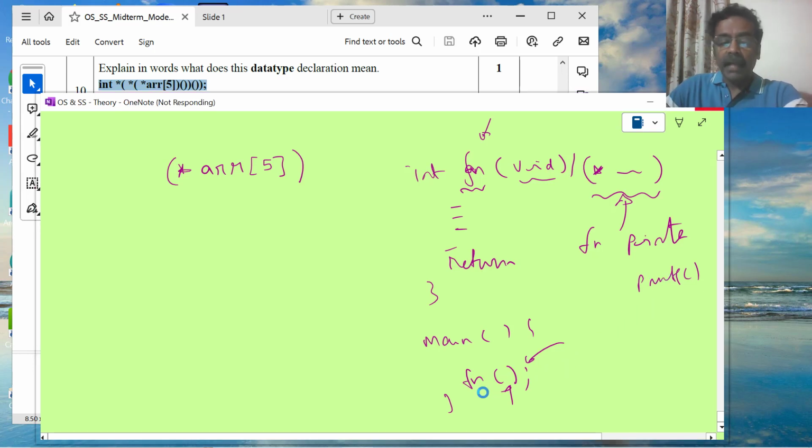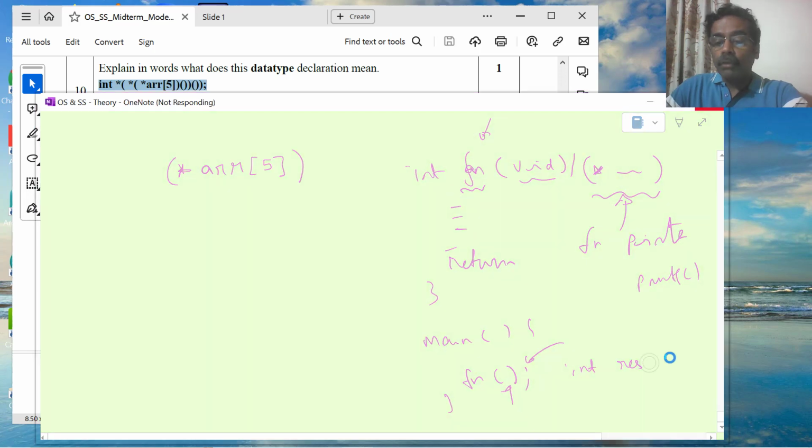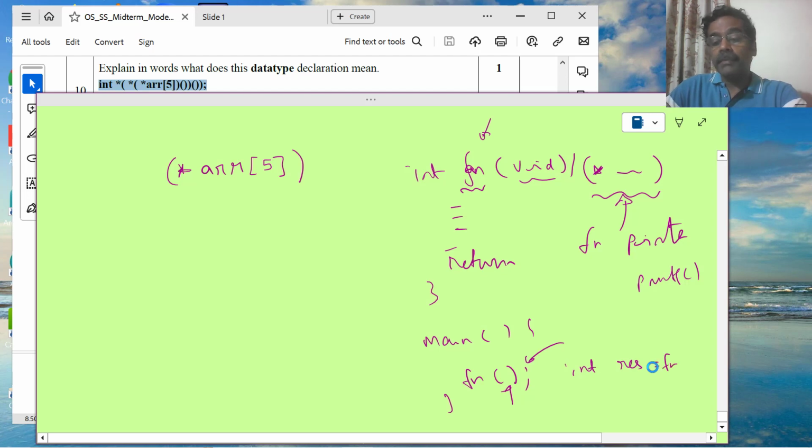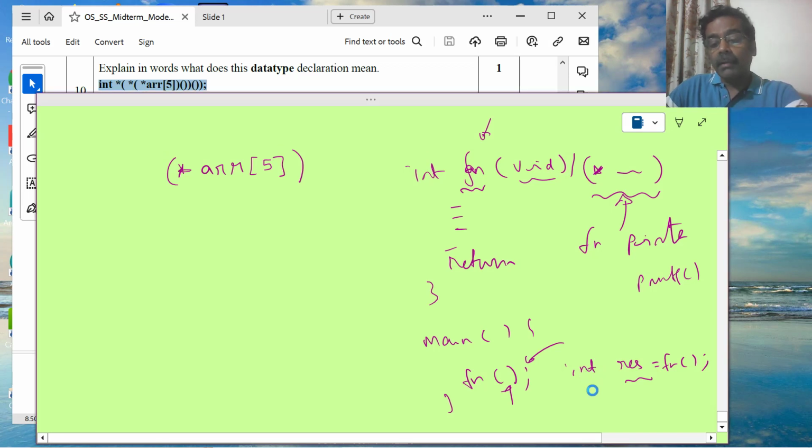Similarly, I can invoke it like this, or since it is returning an integer, I can even define an integer variable result equal to f1. In that case, I am interested in assigning the value which is being returned by the function. Then it gets assigned to this integer variable. But I need to make sure that whatever type it is returning, I am assigning to a variable of the same type.